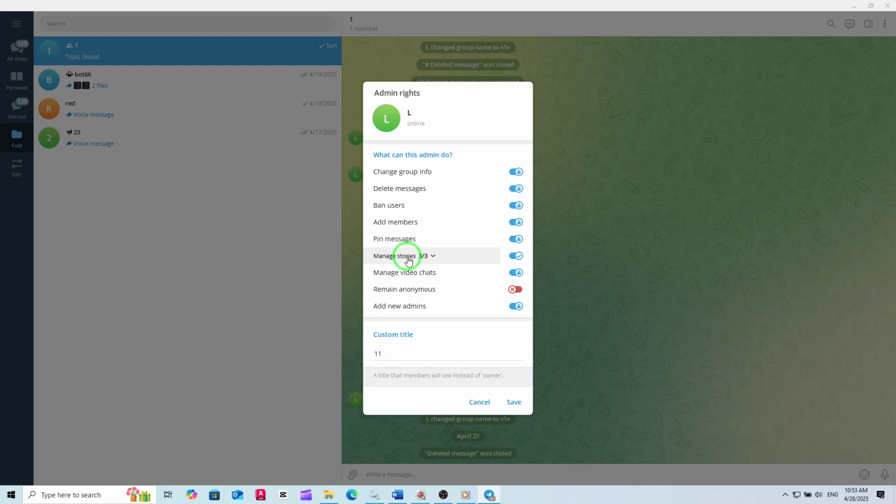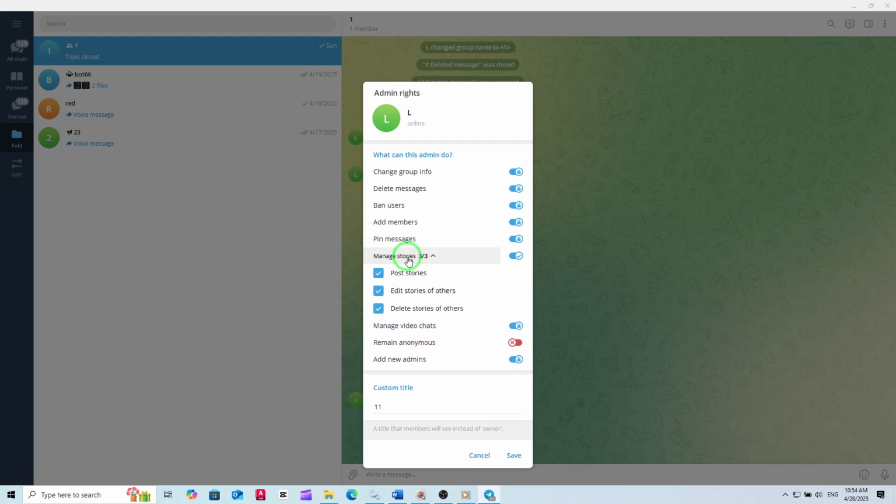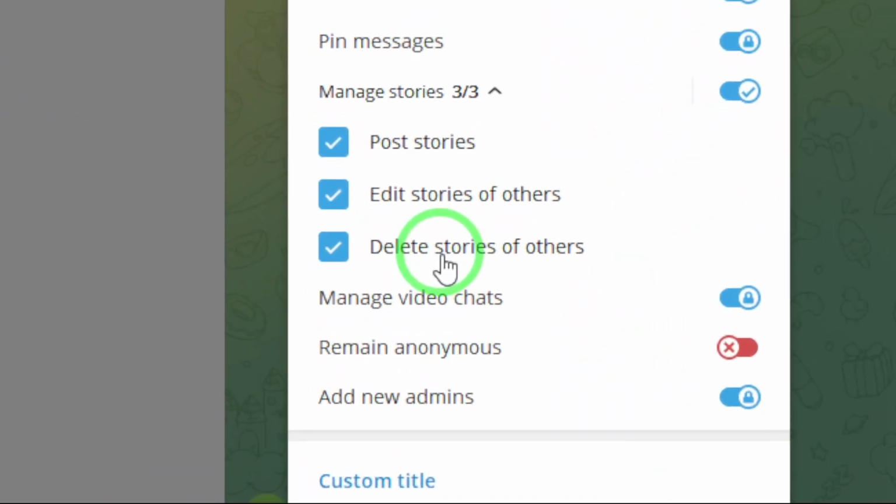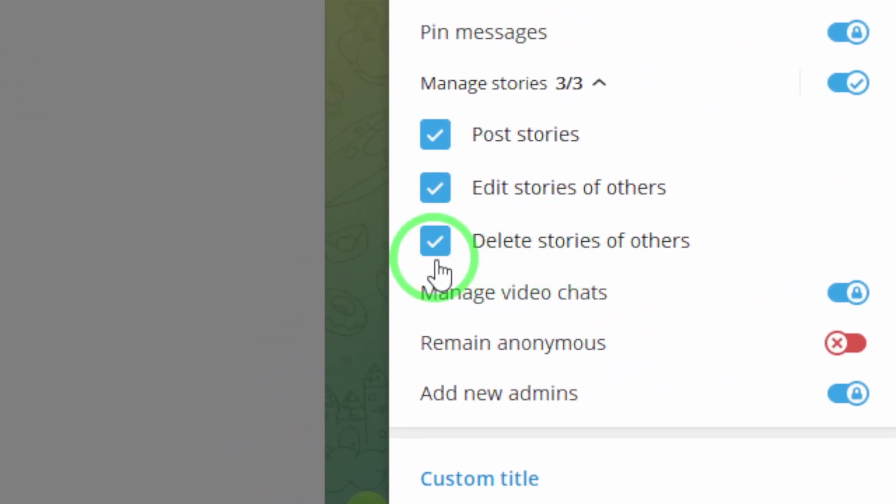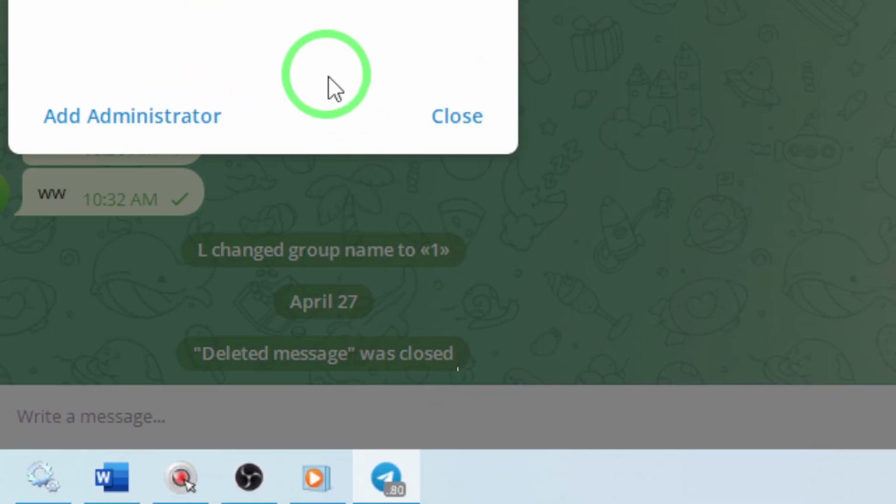Scroll down to the section labeled Manage Stories. In this area, you'll see a toggle or checkbox for Delete Stories of Others. Enable this option to grant yourself the ability to remove any stories posted by other group members. Once you've enabled this permission, don't forget to click Save to apply your changes.